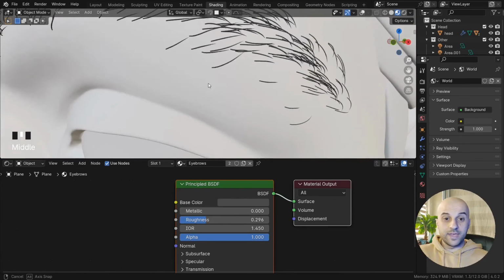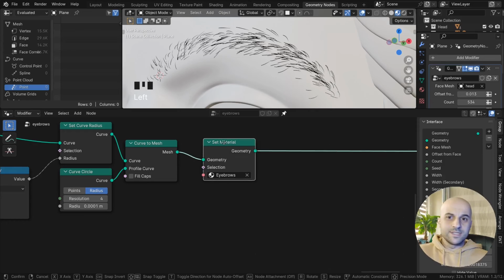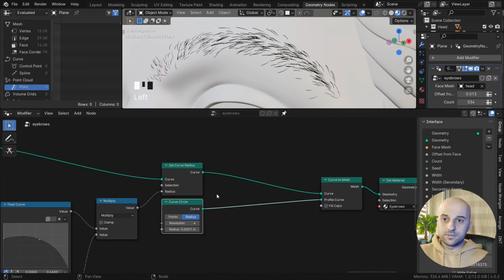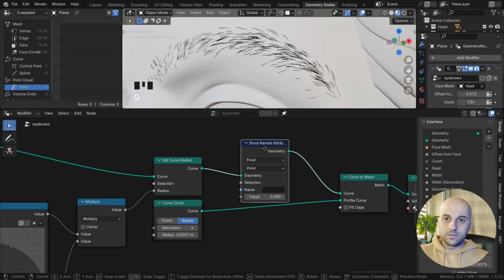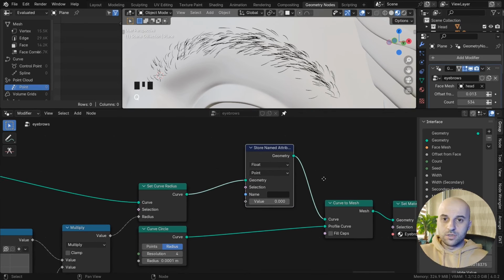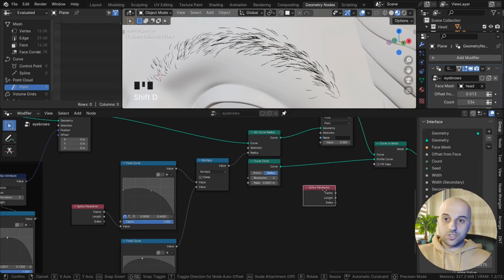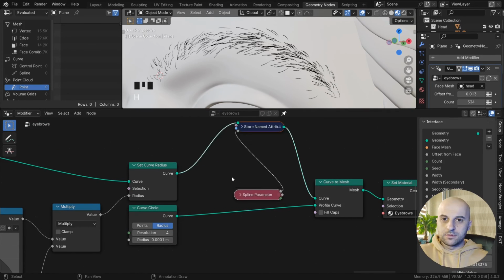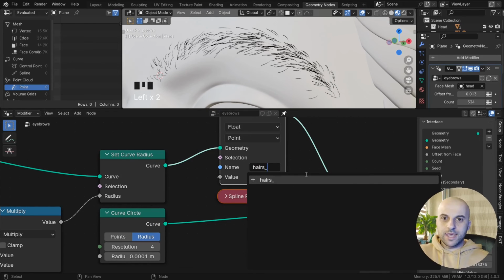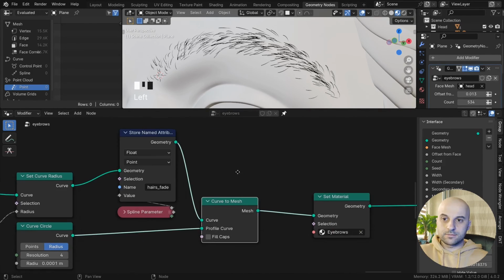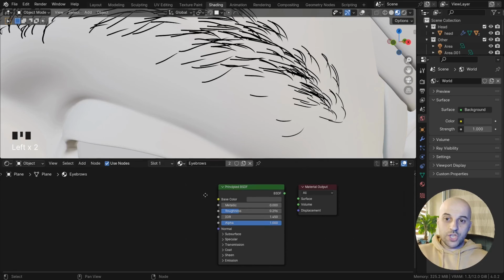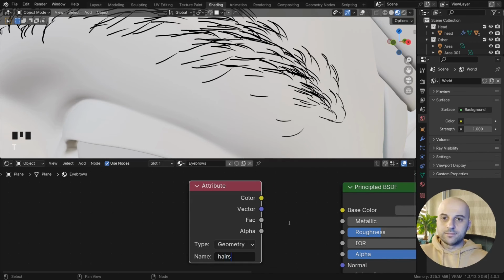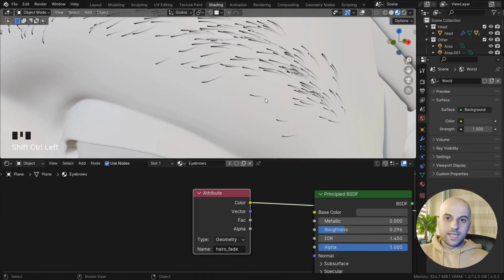is how to fade the roots. We did something similar with the eyelashes. Here I'll just make something simpler. To the curves here, before the curve to mesh, let's store a named attribute. This attribute will be the spline factor. I'll call this hair fade. Now in the shader, add an attribute node, the same name, hair fade, and we have the same shape.